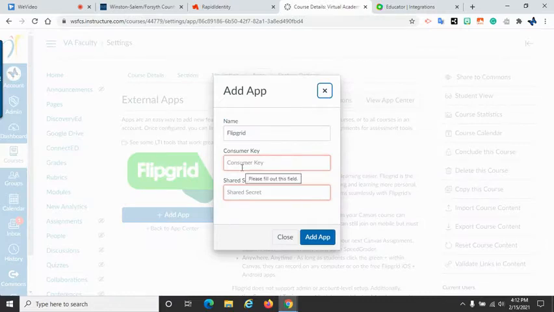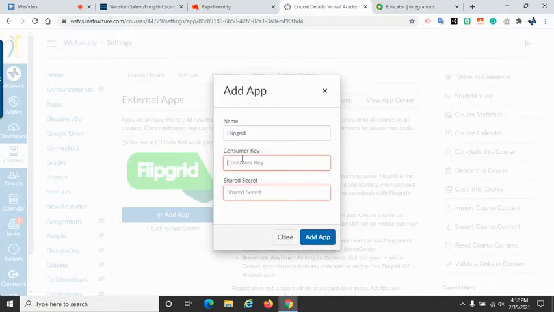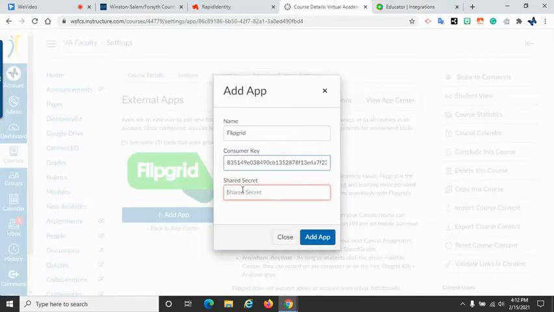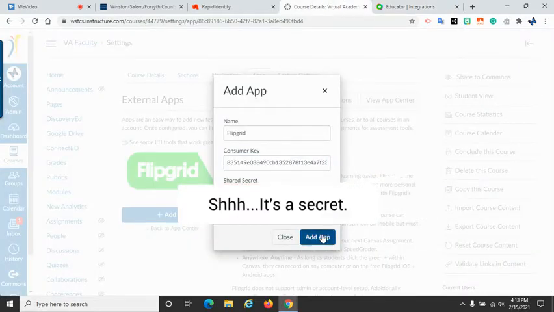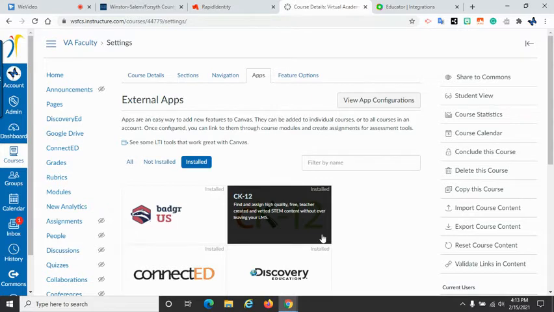And now it's asking me for a consumer key and a shared secret, which I have open and available right here. So I'm going to copy the consumer key and paste it. And I'm going to copy the shared secret and paste it. And then I'm going to add the app. You only have to do that one time, but you do have to do that for each class. So for our elementary teachers, if you want to put a Flipgrid in your reading class and you're going to also use it in science, you're going to have to add it to both of those.